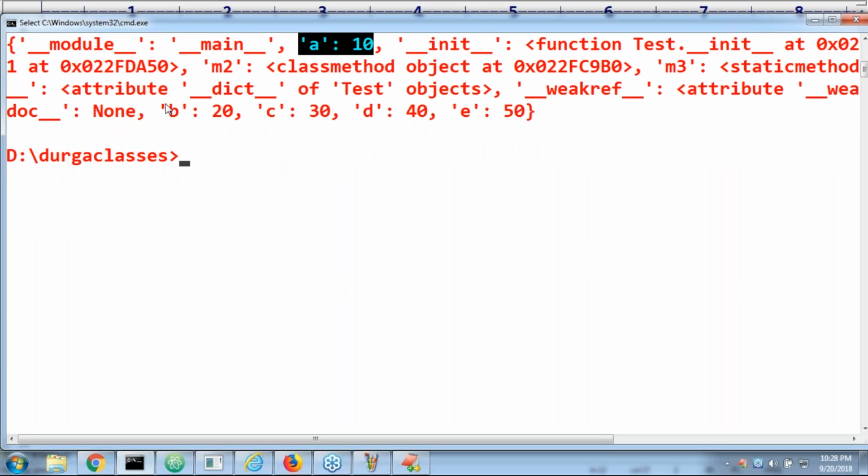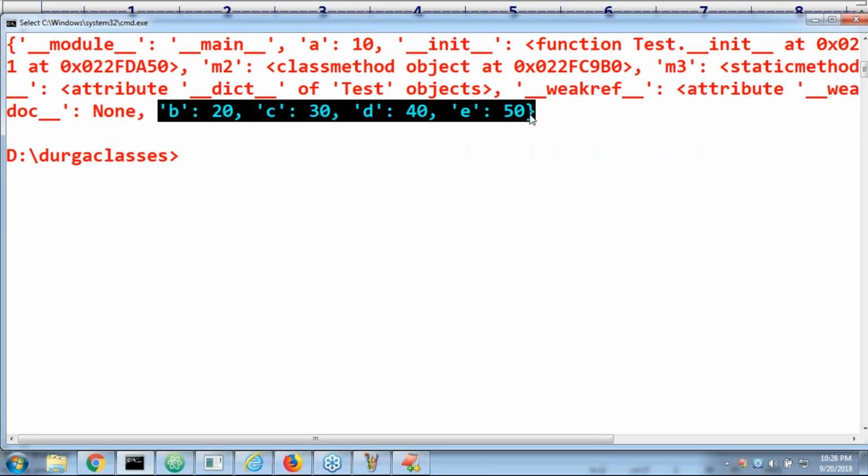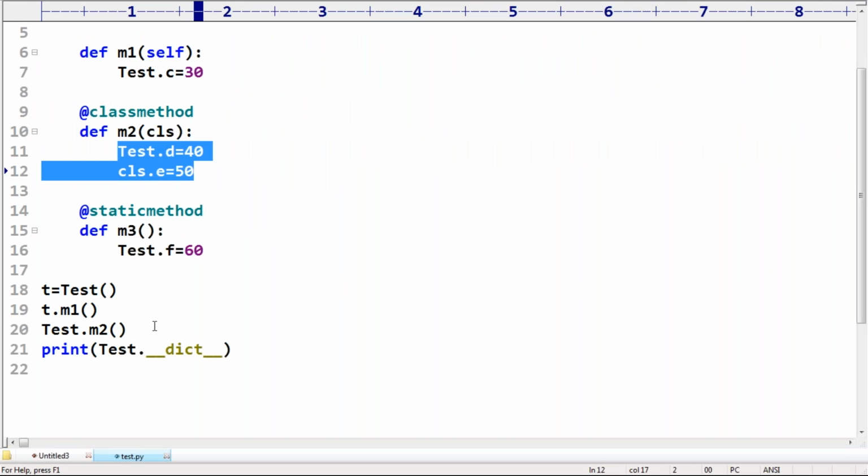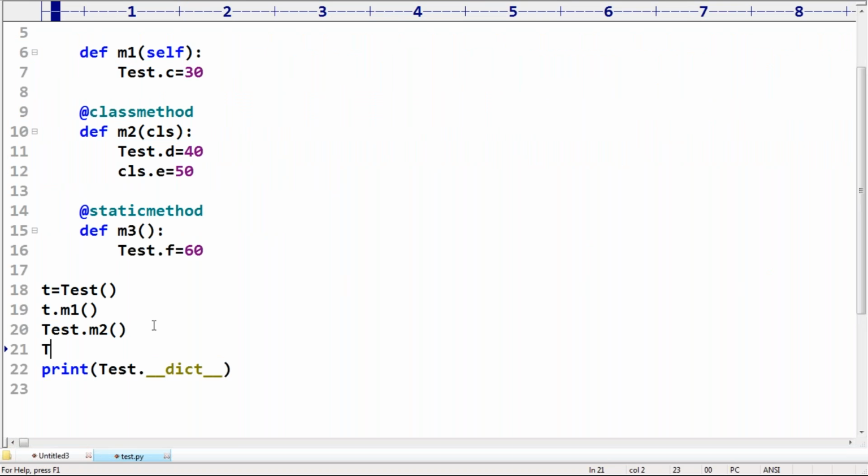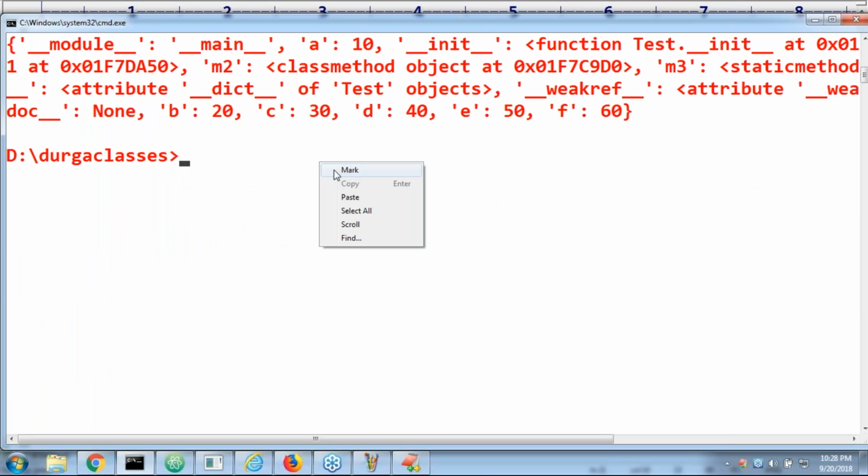A is there, and then B, C, D, E. Perfect. Okay, like now test dot. What is this one, sir? M3, because static method we can call by using class name. Okay. Now how many are there? All your 6 by default are there.